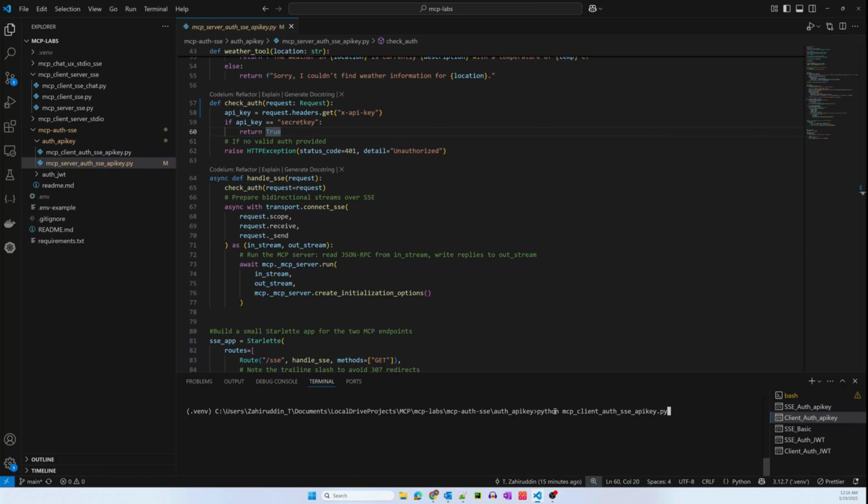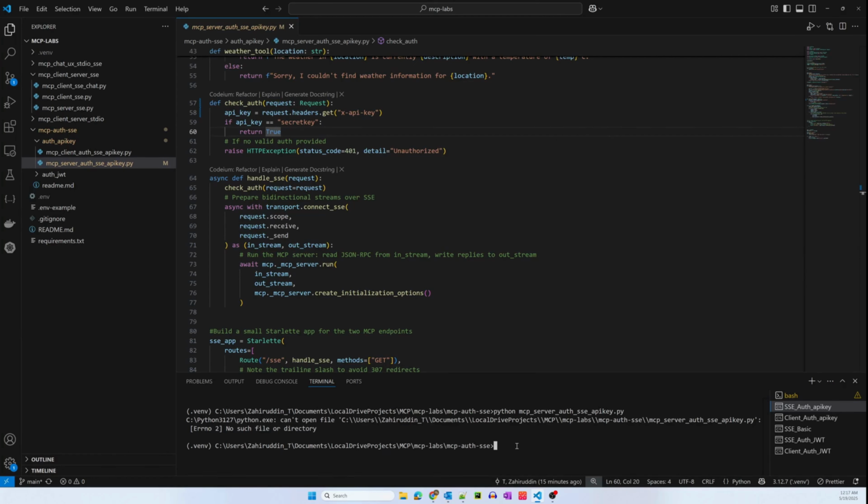I have the command ready, Python MCP client auth SSE. I'm going to run this now. And okay, I don't need to run the client, I'm sorry, I need to run the server. So I'm just going to say MCP server. Oh, I think I have that set up already. So let me just clear the screen and run Python server auth underscore SSE API key there. This looks good.